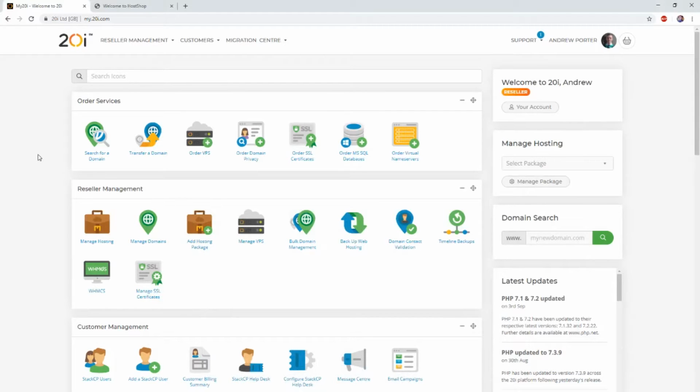This is under at 20i. With HostShop, you can resell domain privacy as an add-on to the purchase of domain names themselves.